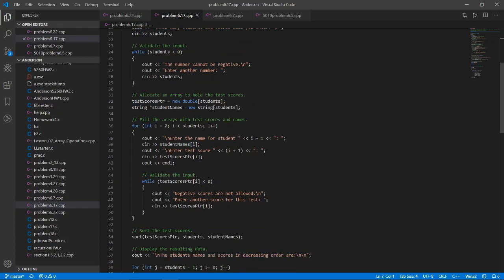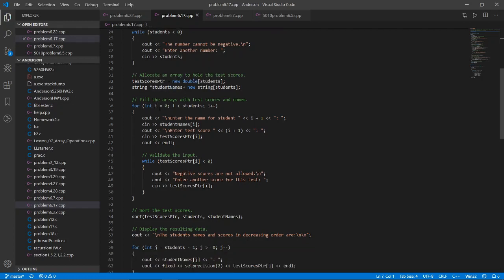And then we have our test scores array, and we have our student names array. All right, so we have our for loop, enter the name for student, and just for the sake of the user front end, it's i+1, so it will say enter the name for student 1 or student 2, 3, etc. And then it will read that in and have it at index i, and then also have you enter the test score at the same time, so that way the score and the student are tied together.